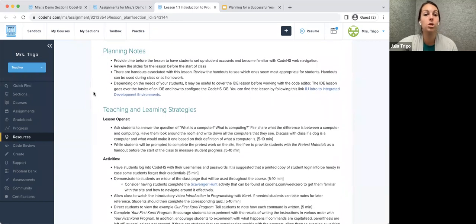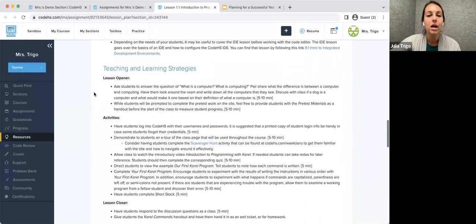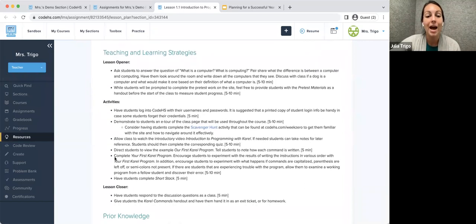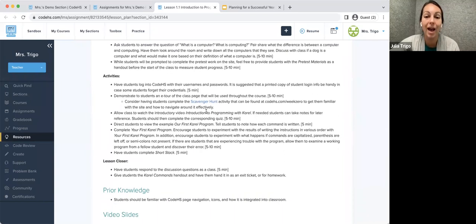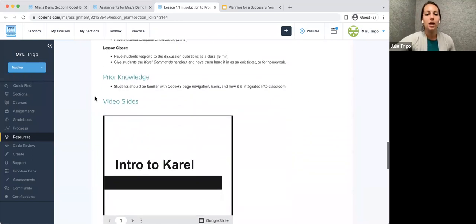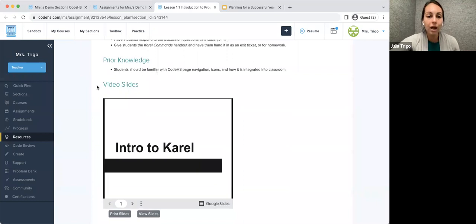The planning notes is anything you should think about before you start that lesson. Our teaching and learning strategy section has some options for what can you do to open your lesson, what are students going to work through, and how long is it going to take them. So we have a bunch of different schedules, right? You might have a block schedule. You might see your students every day for 45 minutes. You might see them every other day for an hour. So you can make sure that you are filling in the amount of time that you have with your students based on these time frames that we're giving you. We have some, what should students know before they come in?